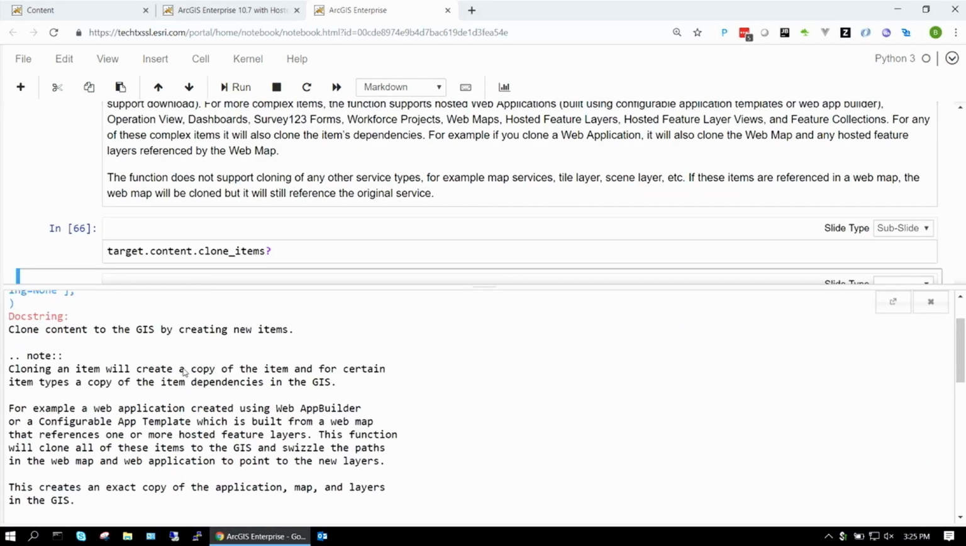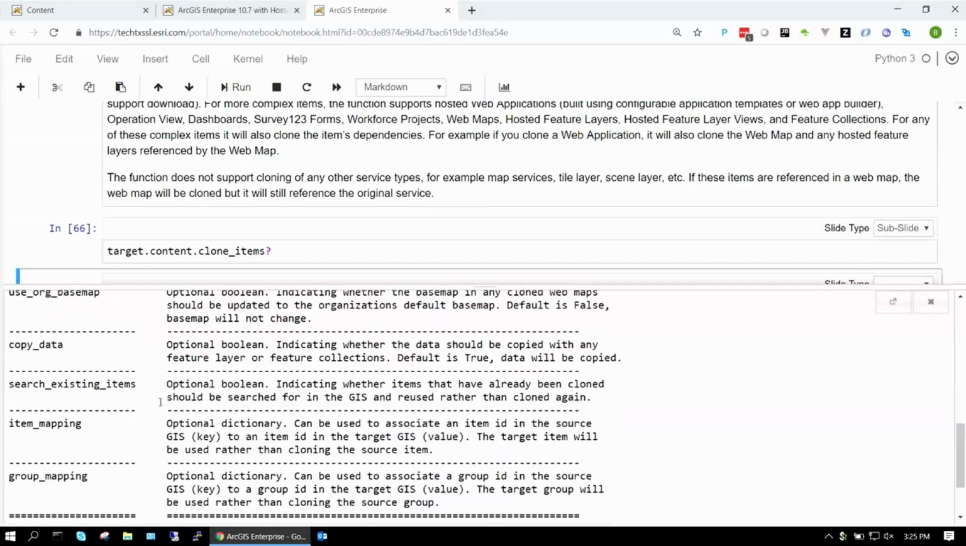I might need you to come to the booth to get an exact answer. Yeah, I think there's a. All right, so there's a parameter called search existing items. I'm not sure if the default is false or true, but that parameter will help that situation. I forget exactly the default value for it.